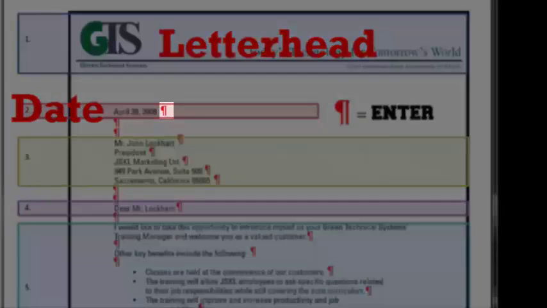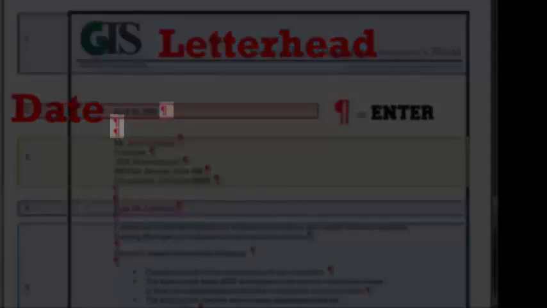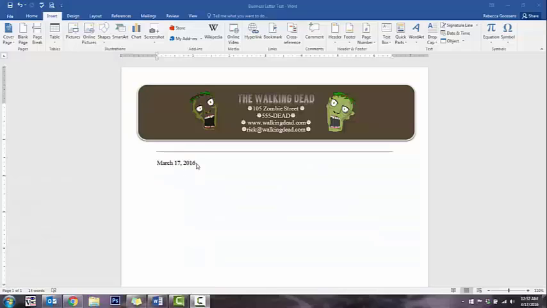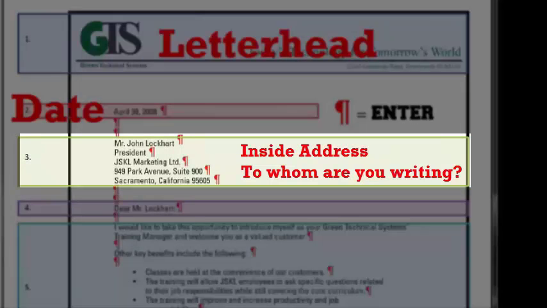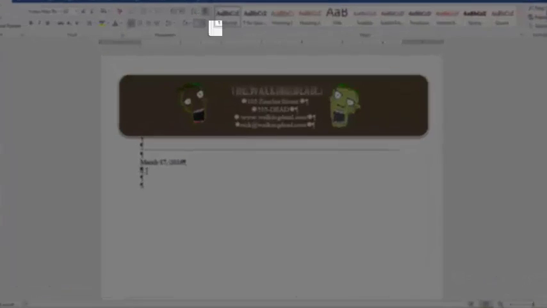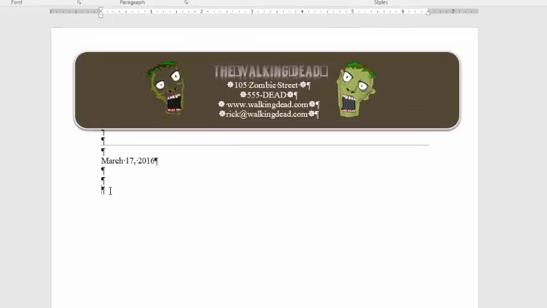So after the date, I see 1, 2, 3 paragraph symbols. So I'm going to flip back to my paper, and I'm going to hit enter 3 times before I start the next part of my business letter, which, if I look at my anatomy, is an address, and we call it the inside address. It's who you are writing the letter to. If I go to the Home tab and turn on my paragraph formatting marks, I should have 2 blank P's, and this is where I'm going to start typing out who am I writing this letter to.